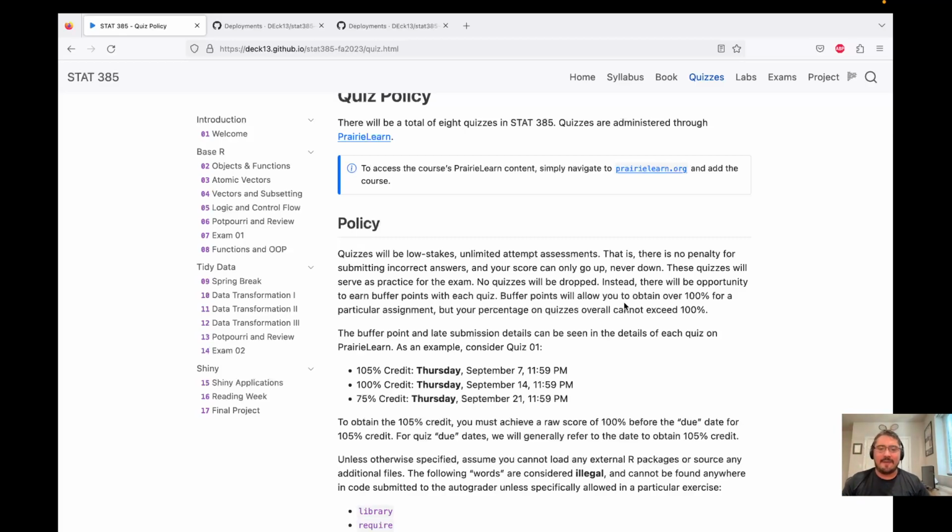But the main idea is that if you complete the quiz somewhat early, and do it 100%, full completion, then you're going to get 5% buffer points, which can be later used to distribute throughout quizzes that maybe you didn't do as well as you would have liked on. And then you have a set amount of time to go through the quiz. So within 2 weeks from assignment, you can get full points. And then 1 week after that, you can get 75%.